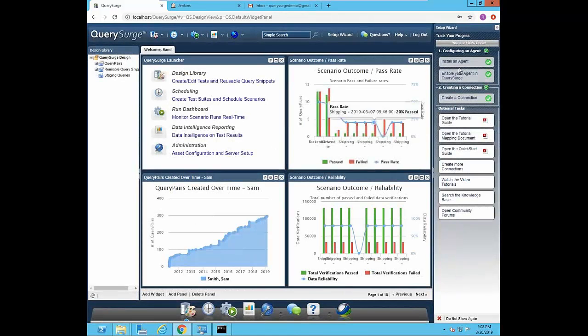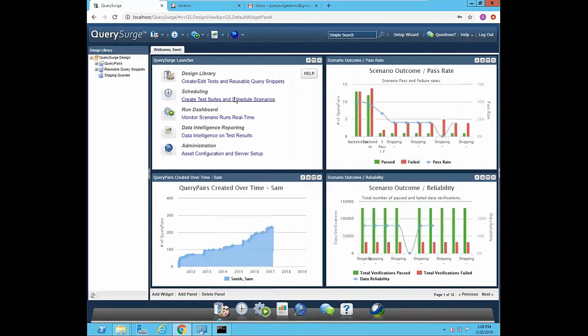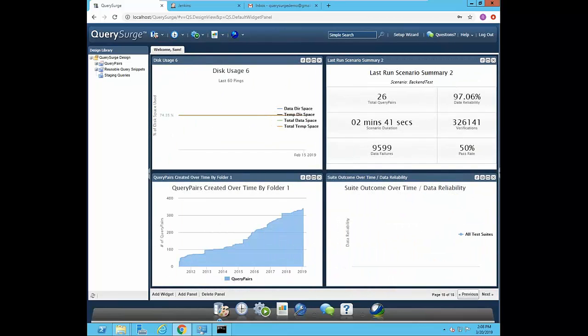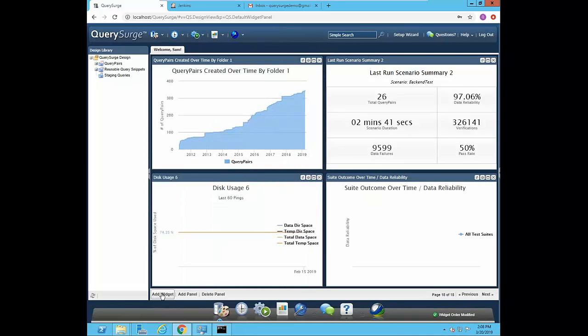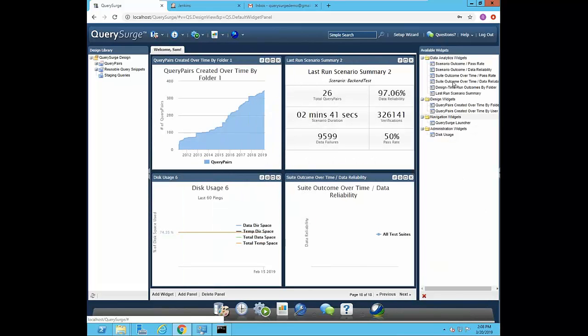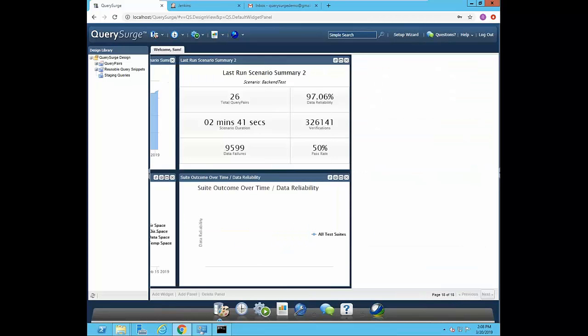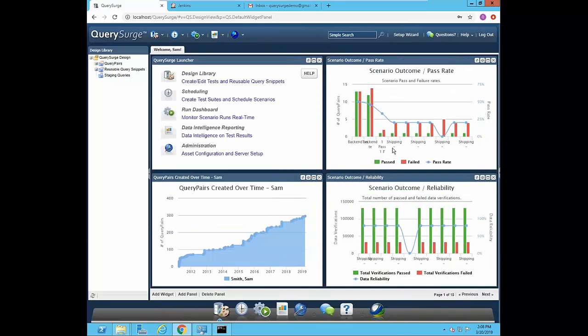When you first log in, what you'll see is our dashboard. The dashboard will show a bunch of widgets that display information that's critical to your data testing purposes. You can create multiple pages in this dashboard and add additional widgets and move widgets around if needed. Here you'll see we have a list of a few widgets that can be dropped into any of the different pages that are available.